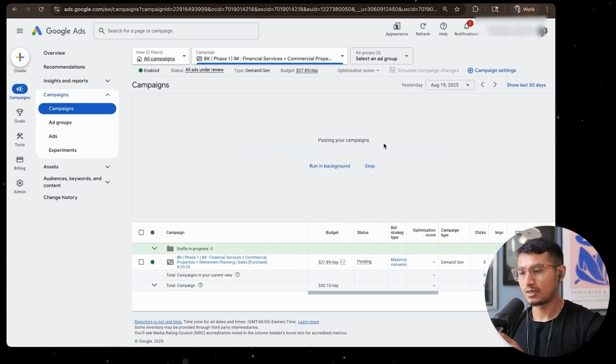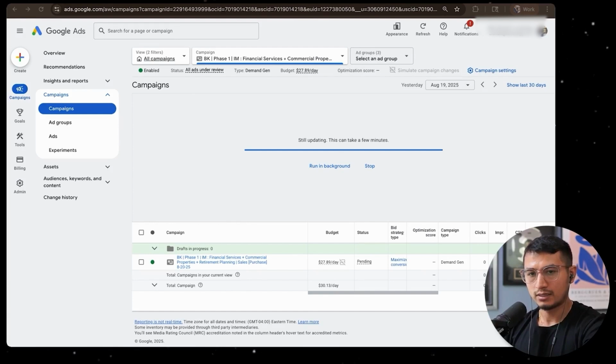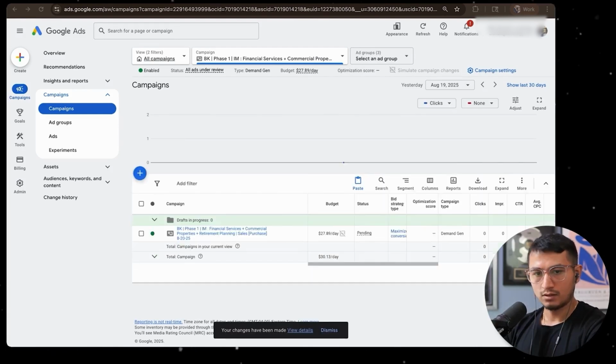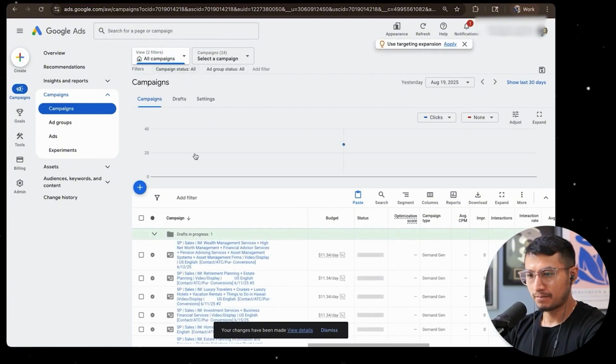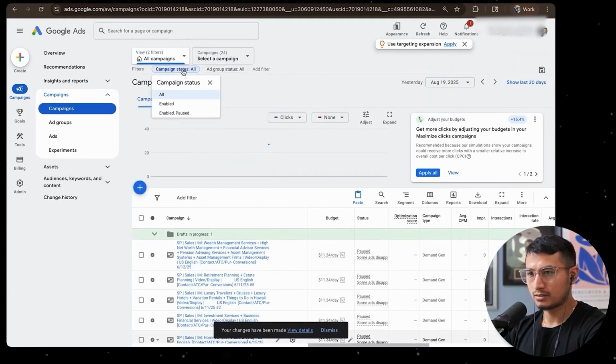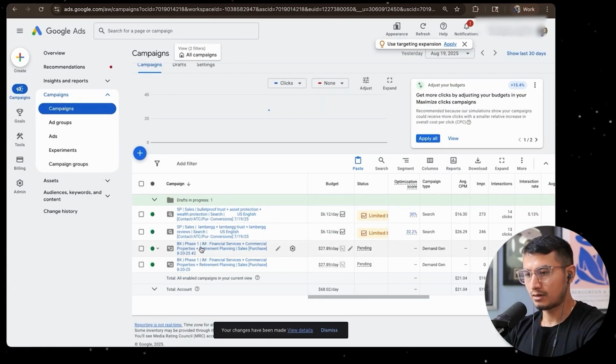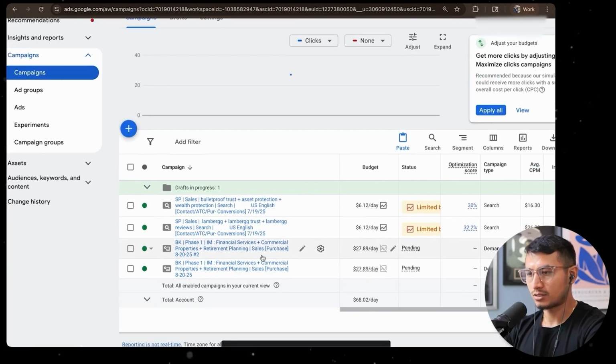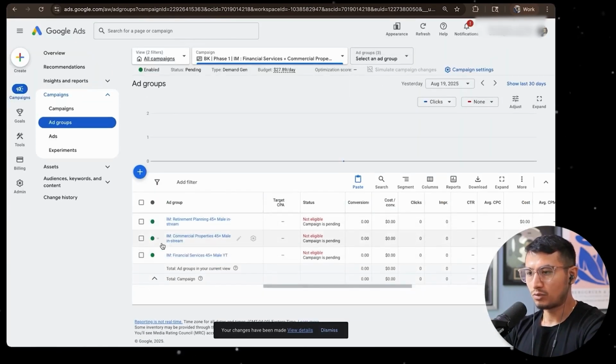This takes even more time. So now we wait. We're still waiting. It takes some time, so we have to be patient. Okay, so it looks like it got pasted. Actually, we're going to go back and we're going to see. So I have 24 ads. I'm going to filter to the campaigns that are all enabled. And as you can see right here, it says number 2. So that's the campaign that just got pasted, I guess. So we have 3 different ad groups here.